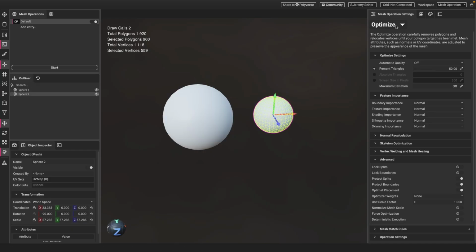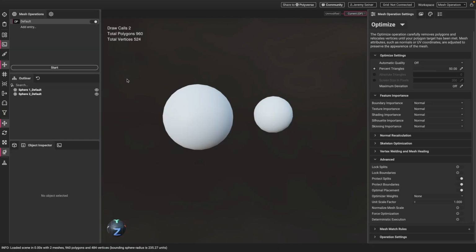So we can see here on the right in my mesh operation settings that I have the polygon optimizer selected. I'm going to set the percent triangles to 50%, and I'm going to run the optimization by clicking Start. Now very quickly we can see that InstaLOD has optimized our scene to make sure that the resulting scene has 50% of the original polygon count.